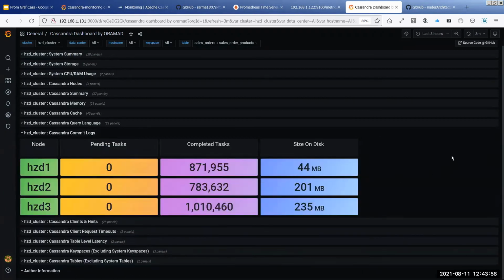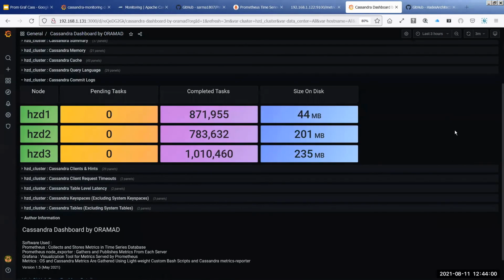Then we can look at commit logs. We don't want any commit logs to be in a pending state, meaning any tasks pending for commit log writes. We generally want them to be 0. And that's the indication in the first column here.